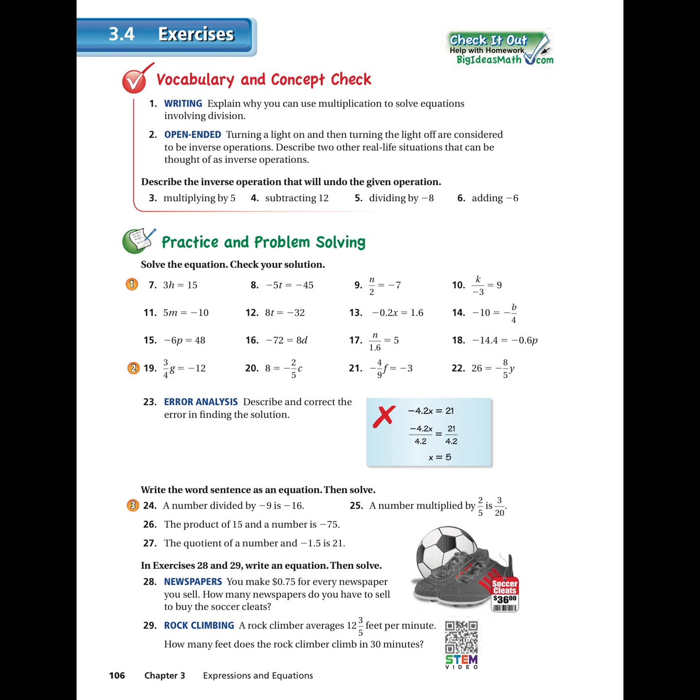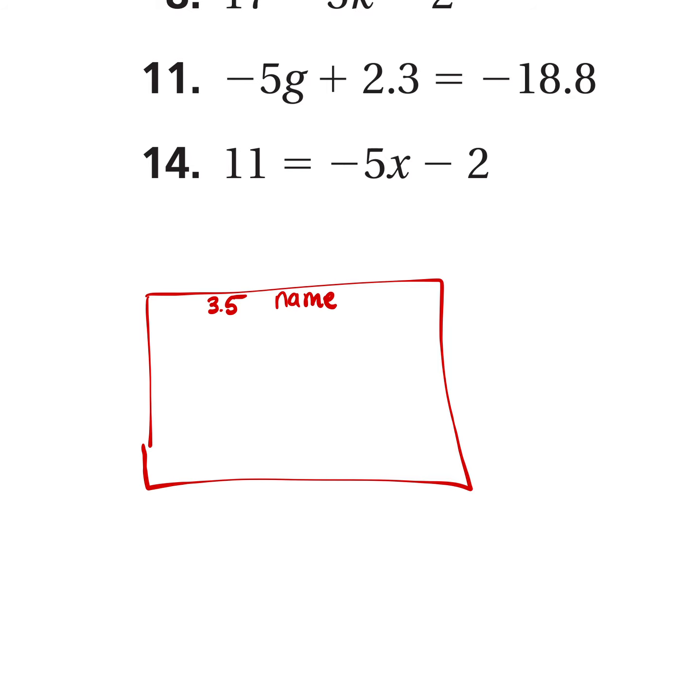So what I need you to do when you grab your check-in, I'm going to grab a pretend check-in like this, right? You're going to write 3.5 at the top. You're also going to write your name. And here's your check-in. It's 11 equals negative 5x minus 2. I need you to solve for x.